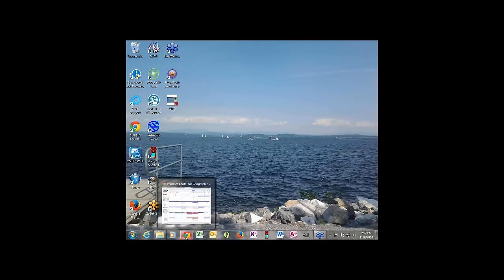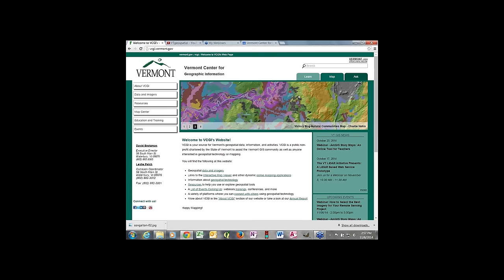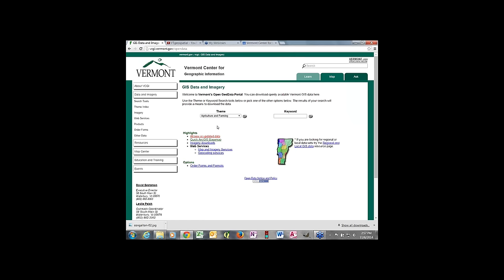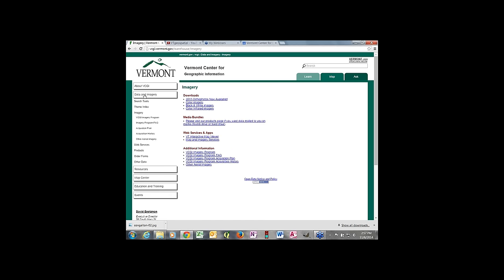All right, let me go instead of my calendar. There we go. So I just want to point out that at our website, if you're interested in Vermont aerial imagery, if you go to our website, click on Data and Imagery, and then Imagery, you'll see a little list of links to things that are available.